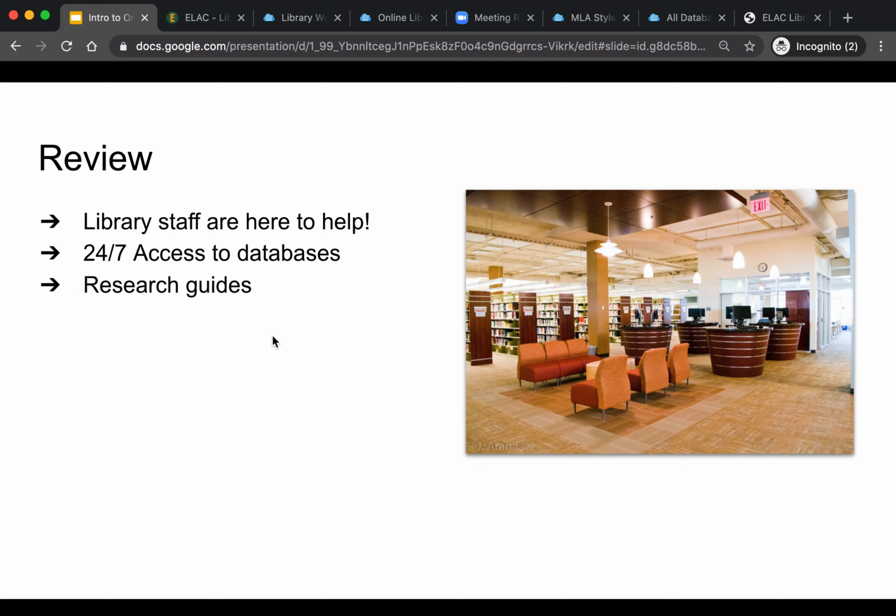Next, you also have 24/7 access to customized research guides that can give you step-by-step directions on how to do research in a specific subject. Lastly, if you need a little bit of a research boost, you can always take our library workshops, either the 24/7 online workshops, or you can register for a live Zoom workshop.